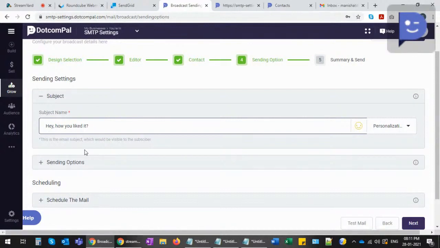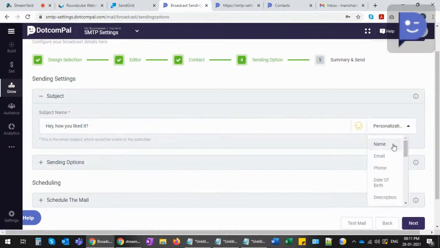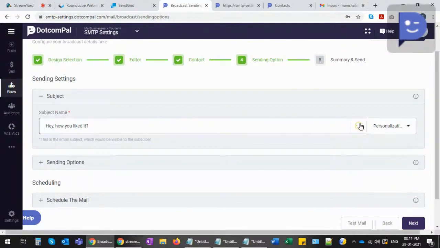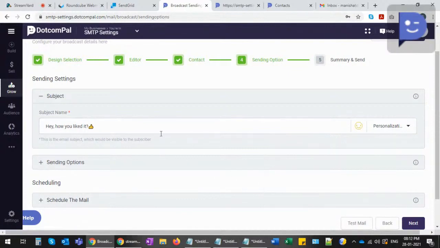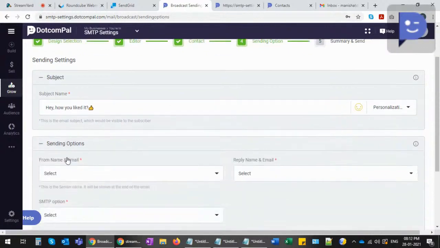And it's really simple. You have seen that, just a 2-minute work, and we have done that. So this is a subject. Personalization, if you want to add name, email, phone, date of birth, and those kind of things. If you want to add any smiley over there, like a thumbs up. So it's here, sending options.